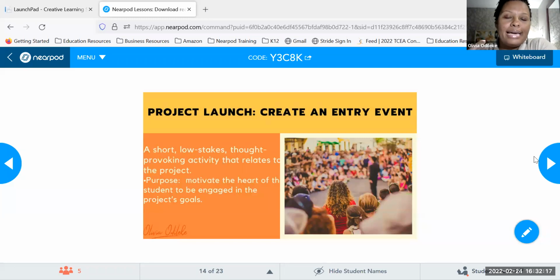And how do we create an entry event? So I know they have a lot of different choices within SmartLabs, but you also can get like an umbrella. What are some professions or careers or industries related to the topics that the students are going to be choosing? Now, to create an entry event, first of all, it's short, it's low stakes, it's a thought-provoking activity that relates to the project.